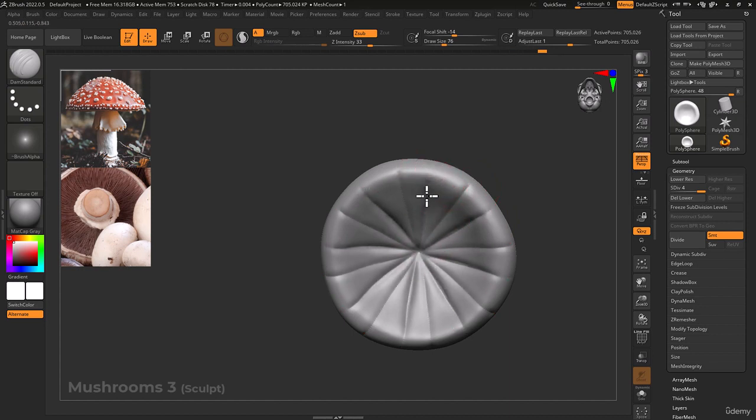So now with that standard brush, I'm just sculpting the underside of the mushroom, just trying to get that very fine pattern that's on the underside of mushrooms. I believe they're called the gills.